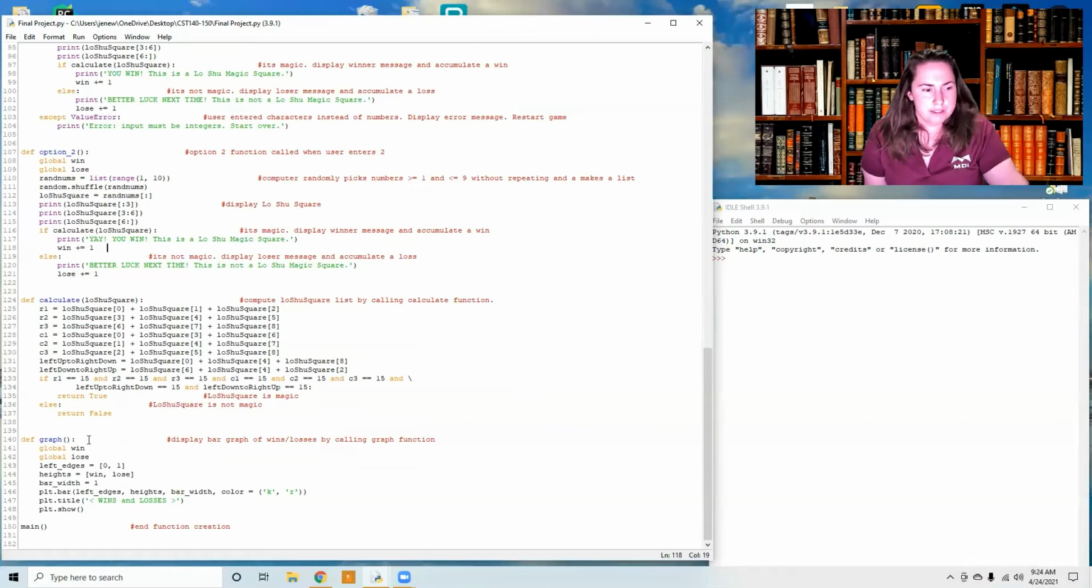Okay, and then down here we have the graph function. So every time the person plays, the graph will pop up and let them know how many wins they have and how many losses. It'll show them what it looks like. And then there's also a scoreboard on the code, so if they don't want to look at it, they don't have to. It'll just show them a visualization of how they're doing.